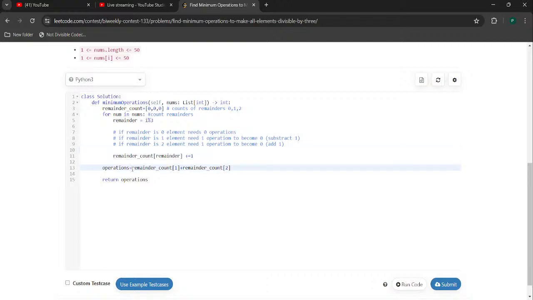Now this one. As you can see in this, operations equals remainder count 1 plus remainder count 2. If you have been given an element like, for example, you can take 7. 7 mod 3 equals what? Equals 1. So our remainder is 1 here. So you can read the second line. Okay, you must subtract 1 from 7.